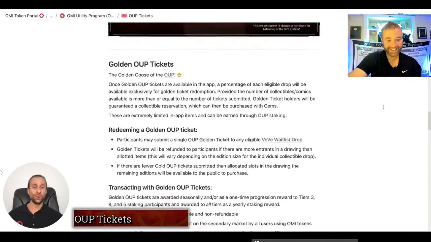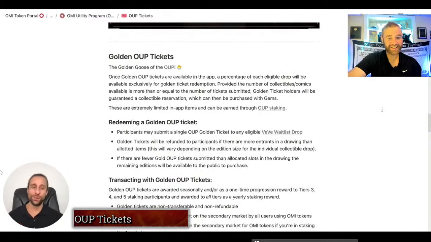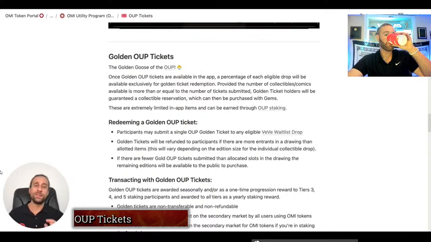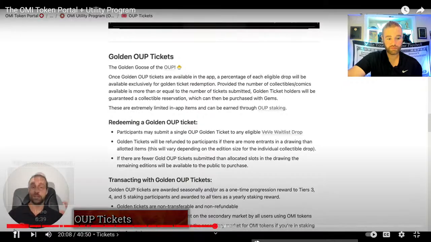Similarly, gold tickets, once they're available in the app, are designed to help you build your NFT collection. So a gold ticket can be redeemed in a VeVe waitlist drop, and it effectively guarantees you a collectible reservation. The only thing that might change that is if there are more gold tickets submitted than there were collectibles available. If that is the case, you will still be randomly selected amongst the gold ticket holders, and if you do not receive a collectible reservation, you will have your gold ticket refunded.